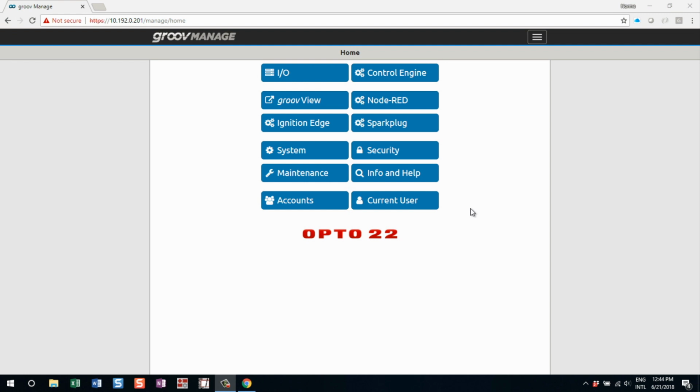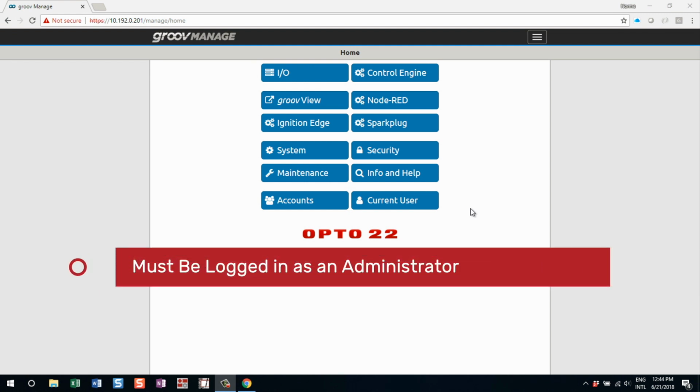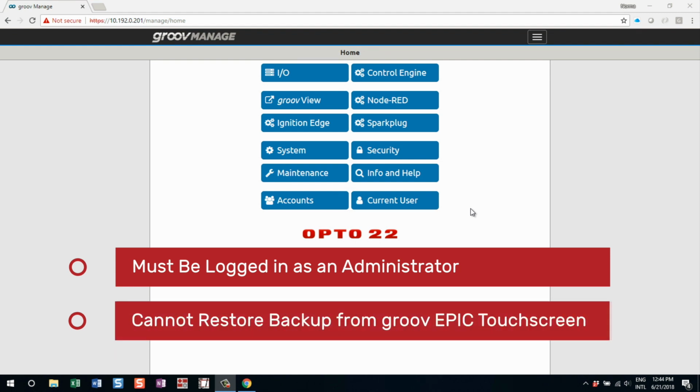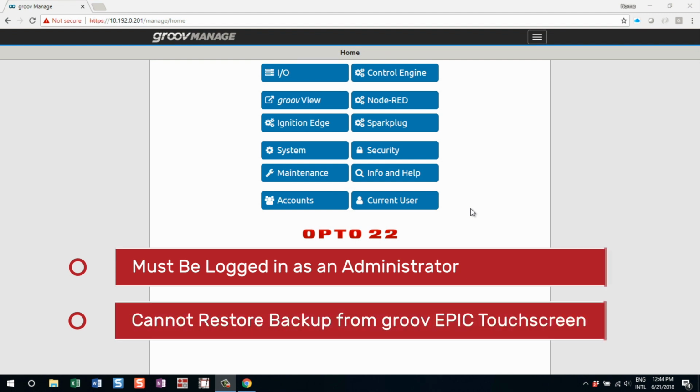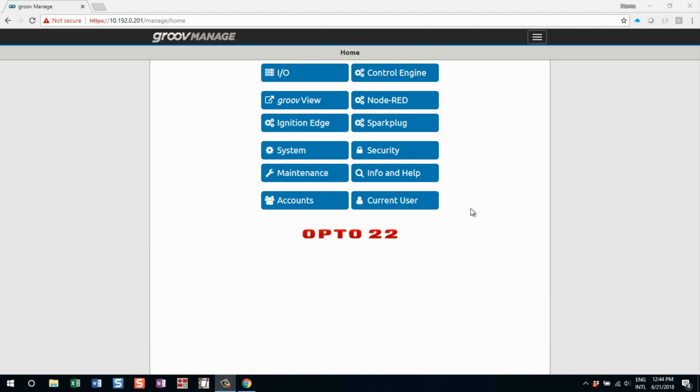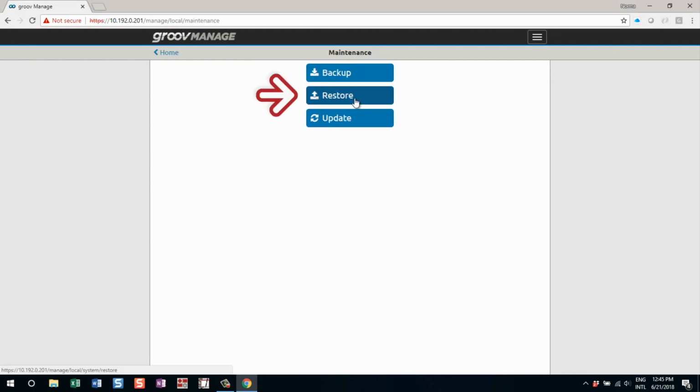To restore a backup, be sure you're logged in as an administrator from a mobile device or computer. You can't restore a backup from the Groov Epic's touchscreen. Remove any security that's been applied to the backup file. From the Groov Manage home screen, select Maintenance and then Restore.